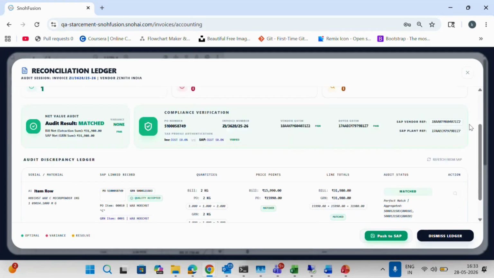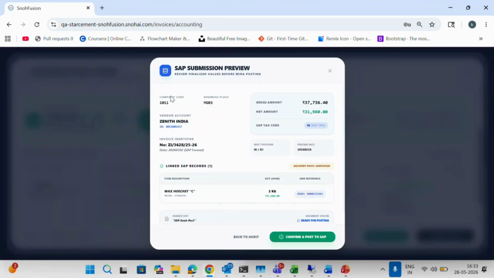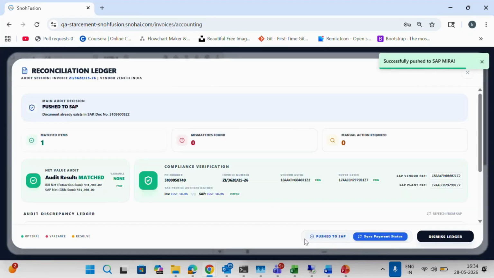Now the role of the counter is to move the data into SAP. So here you can see a small button, Push to SAP. I click on the Push to SAP button, and here we can preview all the payloads which we are pushing into SAP. Now we simply click on confirm and post into SAP. Now our matched data is pushed into SAP, and now the customer can pay their payments and move forward with the MIRO and MIGO processes, right?